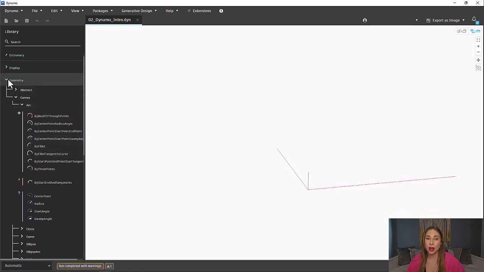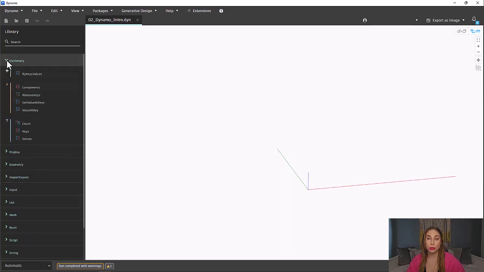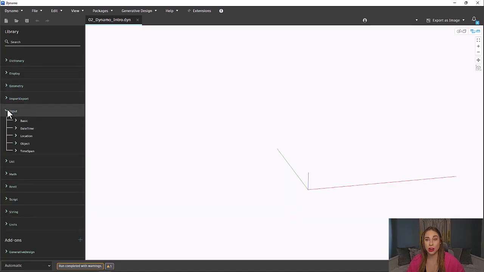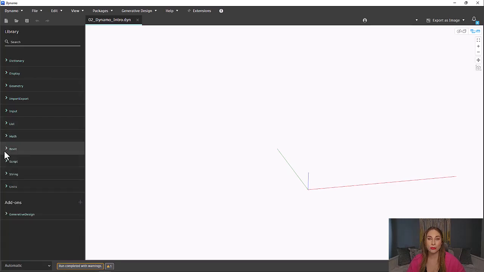The nodes are organized hierarchically within libraries, categories, and subcategories based on their functions. Functions can easily even be broken down into 3 parts: create data, execute an action, or query data, and you can see that here in the library. The default library will contain 11 categories of nodes, which you can explore. There's the dictionary, display, geometry, import-export, input, list, math, Revit, script, string, and units. Then you will have your add-ons where you will be able to find all those other packages or any custom nodes that you create.